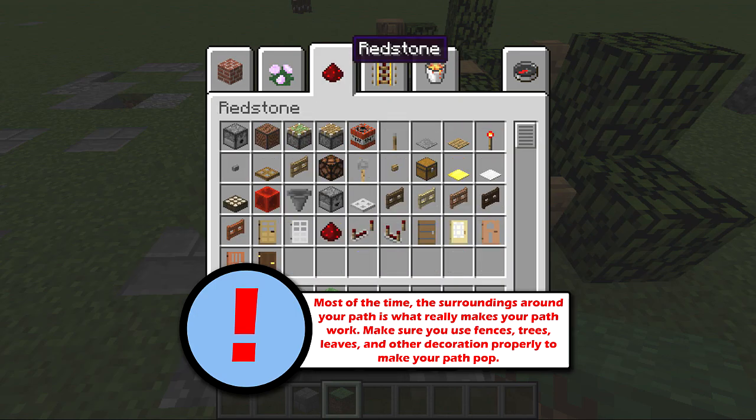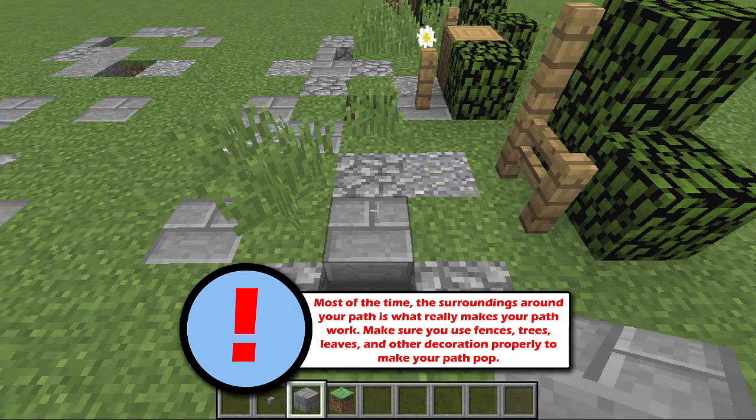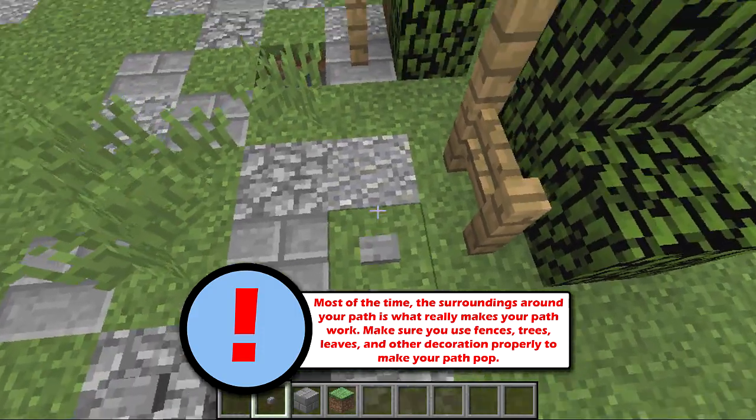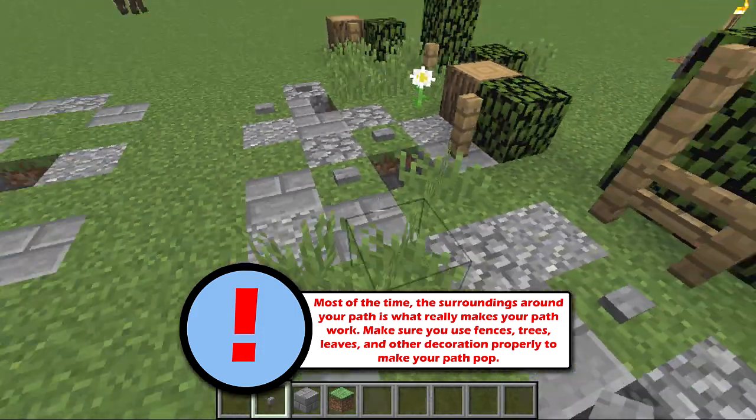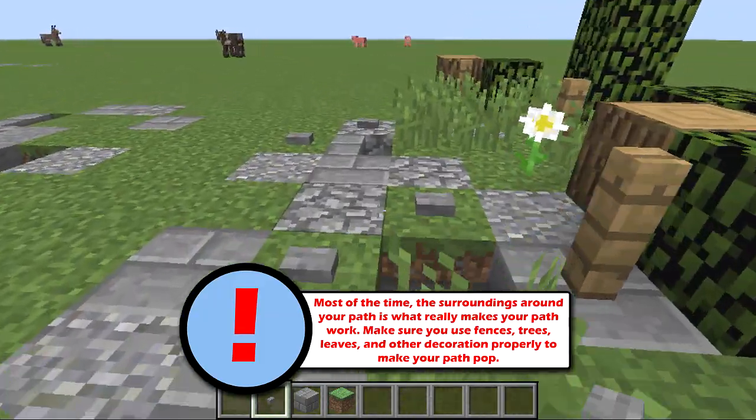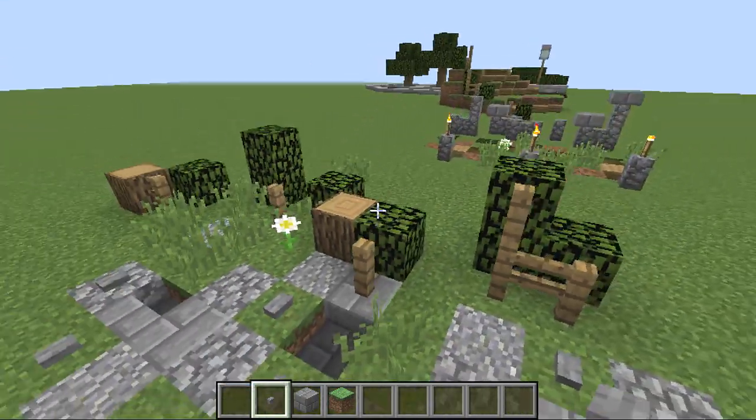If you wanted to add a little bit of detail, buttons can look like rocks on the ground. So you can put these in certain areas, and now you're looking like you have some stones along your path. Just adds a little bit of extra detail into your path.